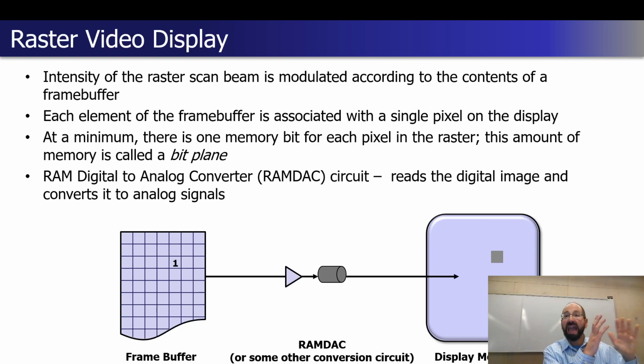Region of memory, and at the very least there's one bit in that memory. There could be more. At the very least there's one bit to correspond to whether that location in the screen should be turned on or off. We visualize the frame buffer as being this two-dimensional thing, but we know memory is probably a linear array of storage. It's a two-dimensional logical representation of XY locations in our frame buffer corresponding to XY locations in our screen. So as part of that raster scan, there's that conversion.